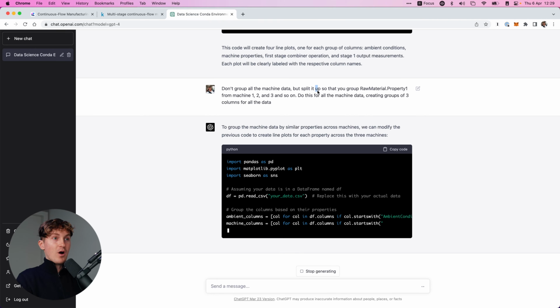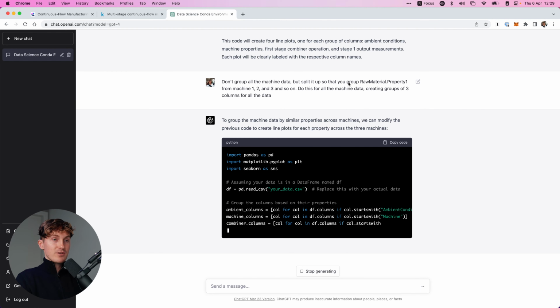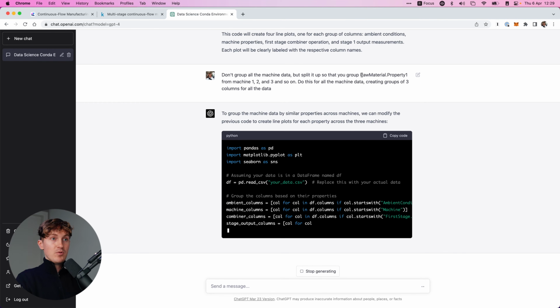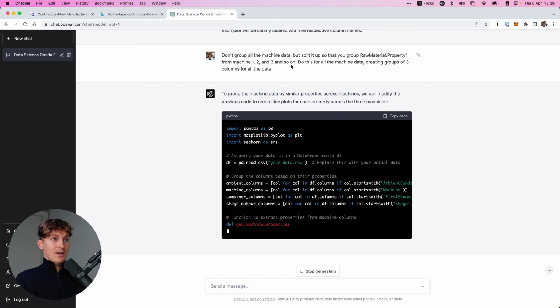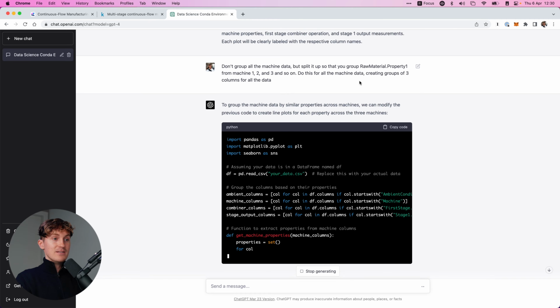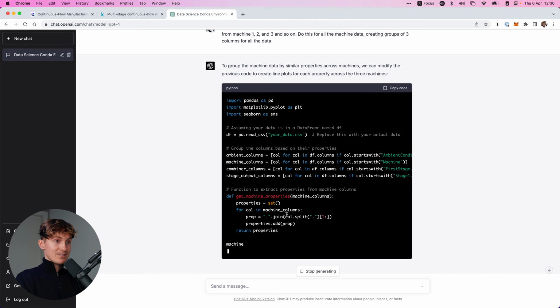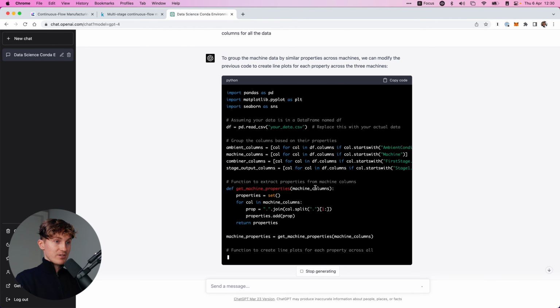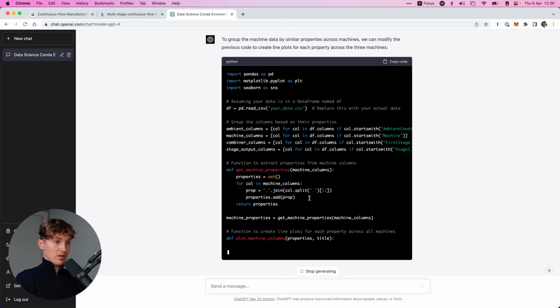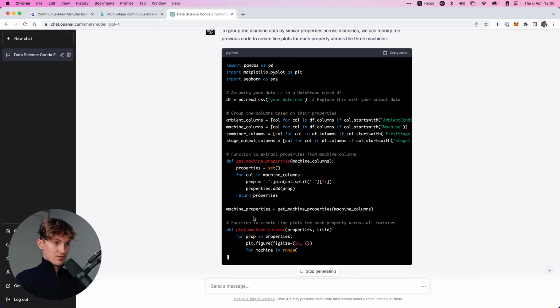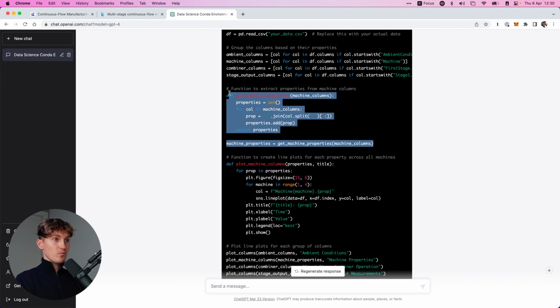So I say, don't group all the machine data, but split it up so that you group, and then I give an example, raw material property 1 from machine 1, 2, and 3, and so on. And then again, do this for all the machine data, creating groups of 3 columns for all the data. So let's see what's going on over here. So function to extract properties from machine columns. So, okay, this is pretty interesting. Okay, so let's see what's going on over here.